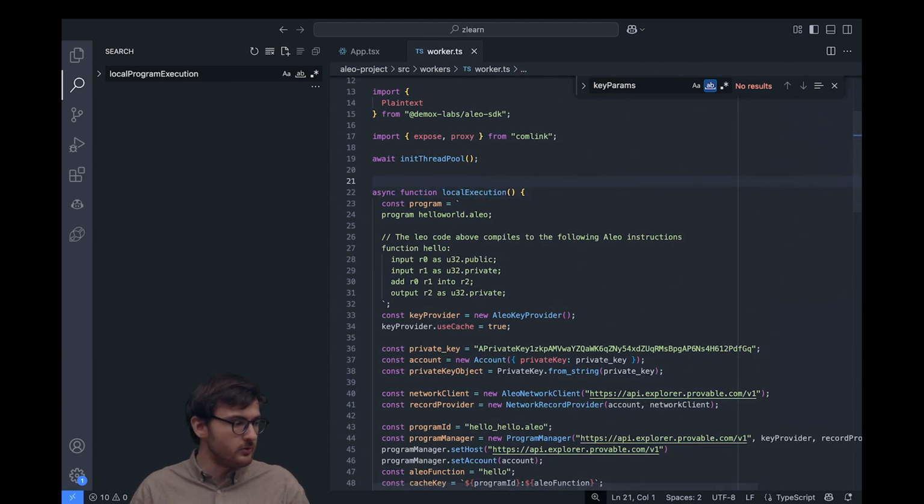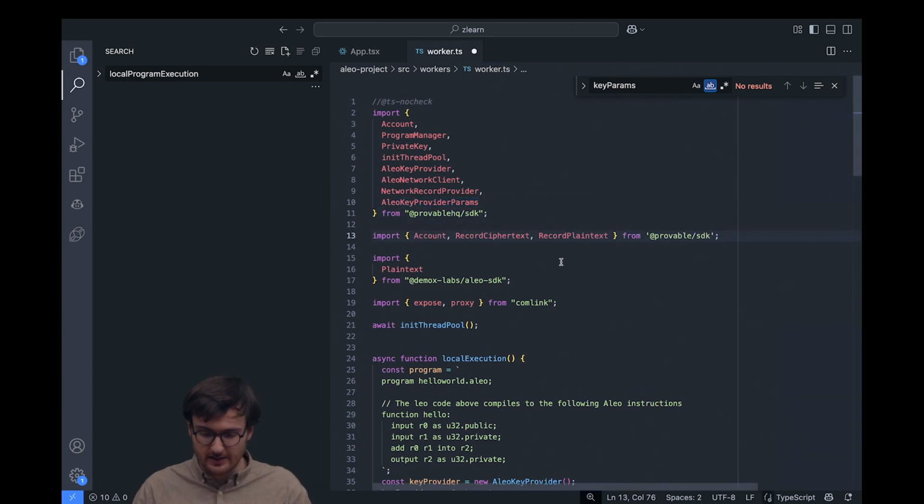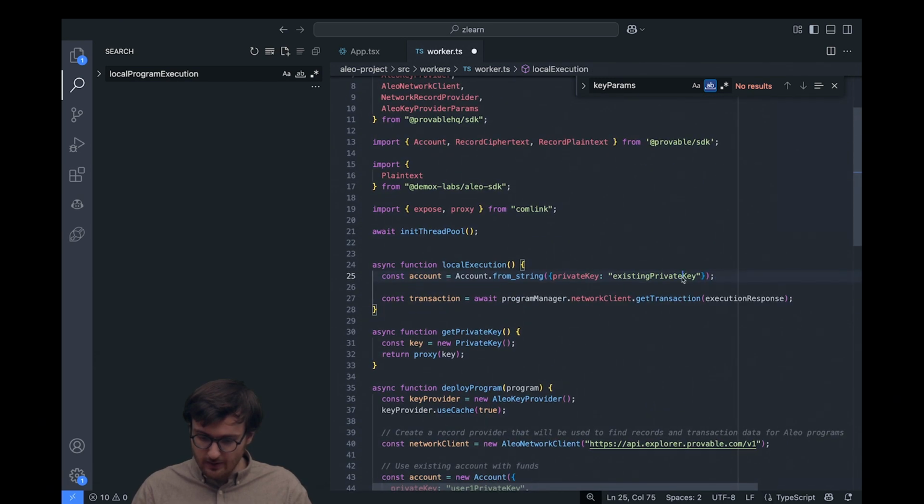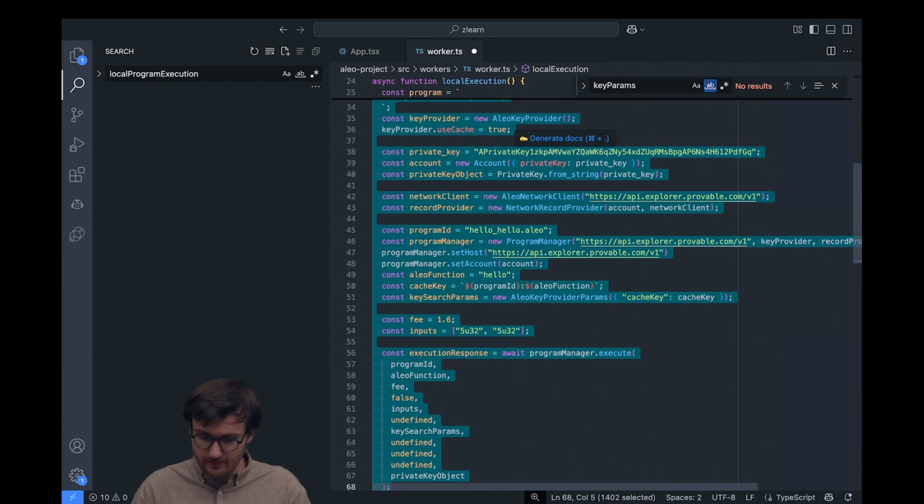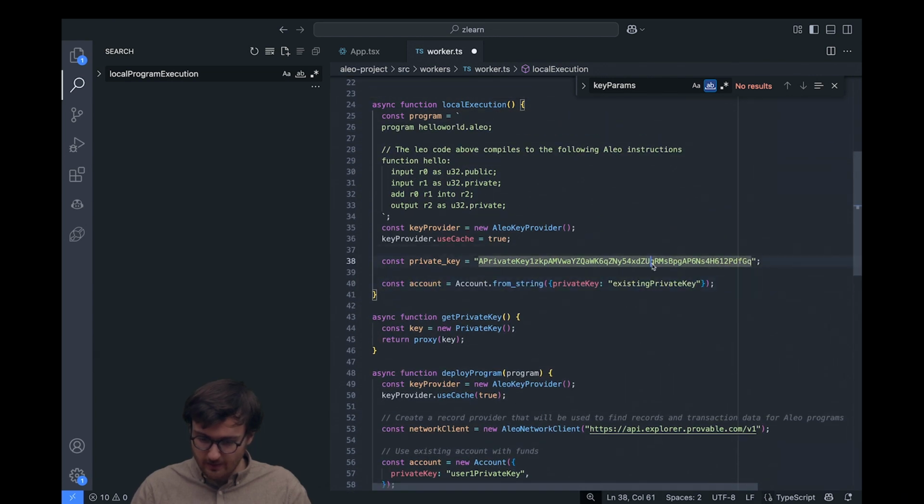Okay, so now you know pretty much all the basics about the SDK. There is a last thing you should know, which is that you can actually decrypt records and decrypt ciphertext directly using the SDK. For that, you should use the record ciphertext object that is exported, and you can create your account objects, and using your account objects along with your private key, I get it here. You can simply provide the private key here.